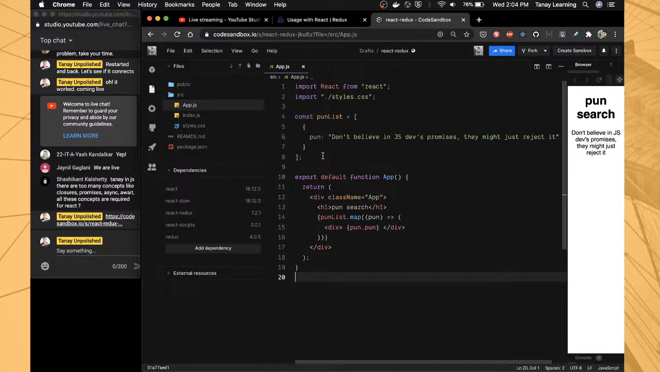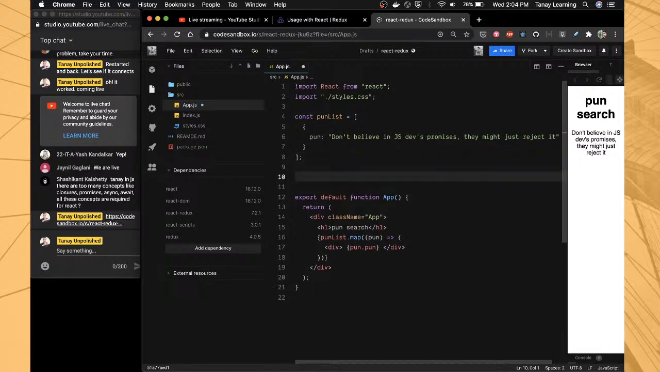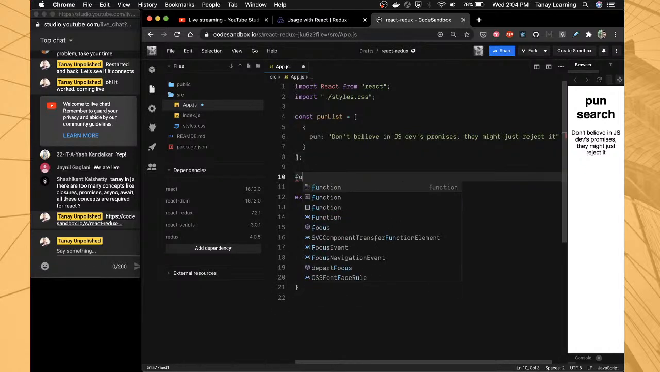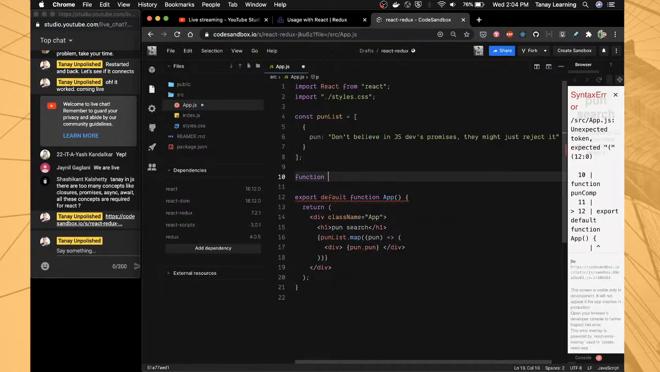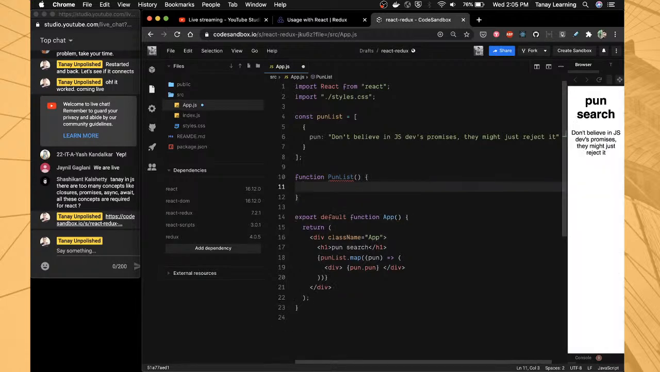To do this, let's create a pun component function. Meanwhile, if you get more puns, put them in the comments or in the chat so that I can put them here. But make it a JavaScript pun list. Okay. And this will have this command X.